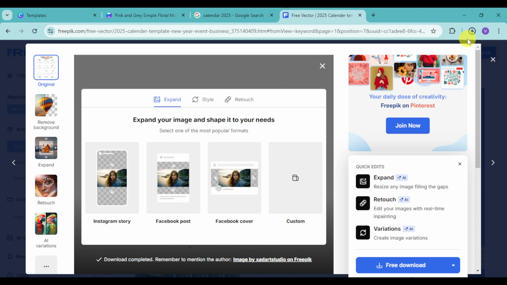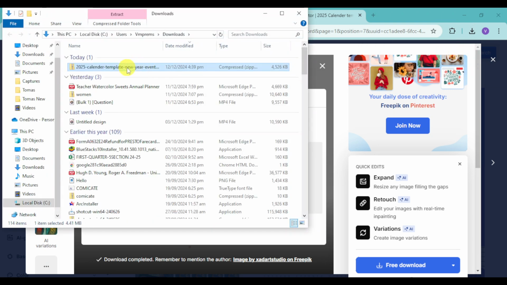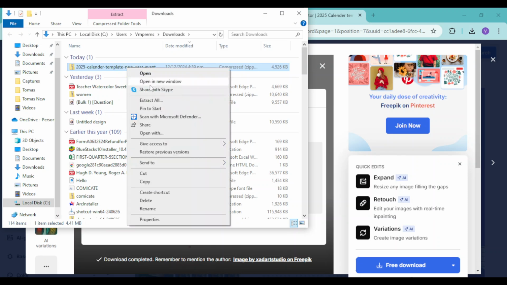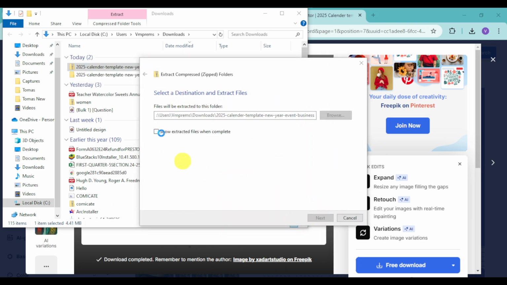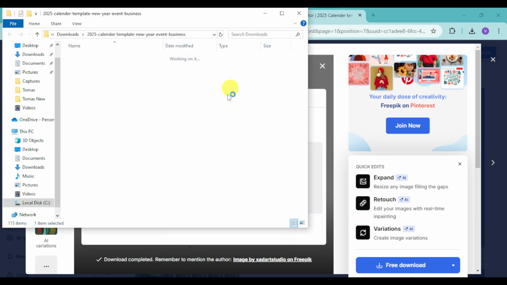And then as you can see, it's now being downloaded. And once it's done, let's click onto this calendar icon right here. And then what we can do is we can right click on it and then extract it. Once it's been extracted, you should be able to see it right here. So here is our actual Canva right here now.